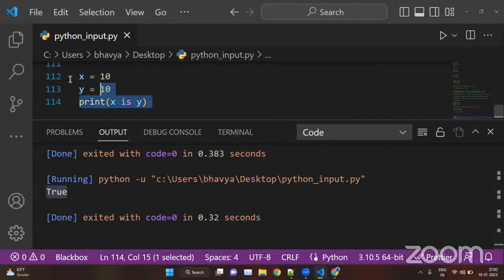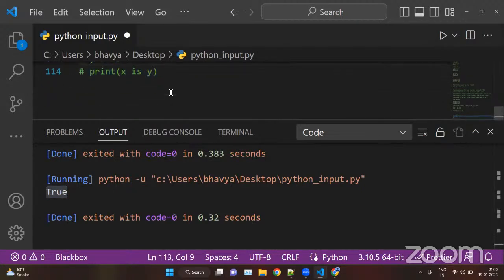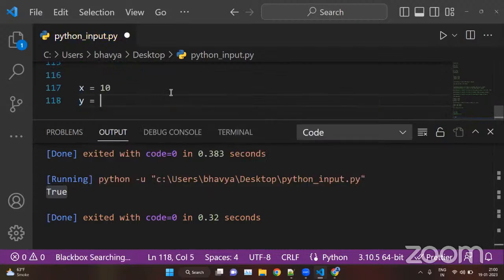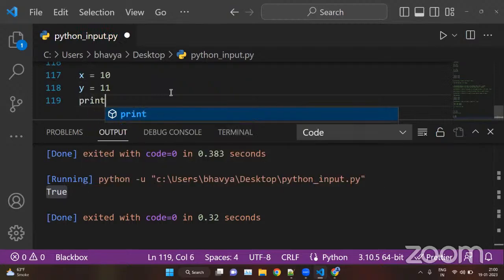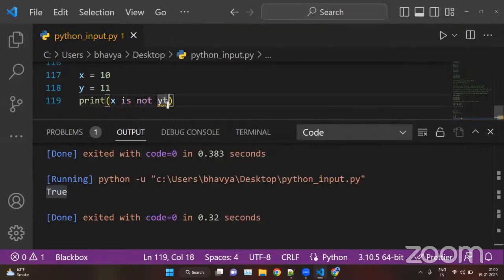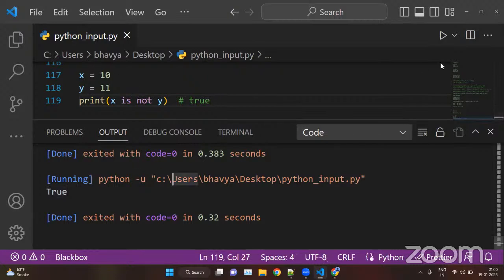So we have true here. Okay, now same we can try with this is not operator. That is X equal 10, Y let's say 11. So here we can print X is not Y. Okay, the answer is true here because X is not Y. The value of X is 10, value of Y is 11. So X is not Y. So the answer is true here because X and Y are not equal.